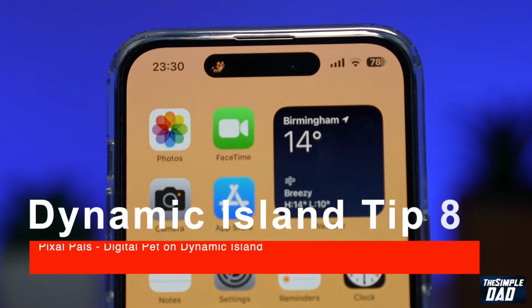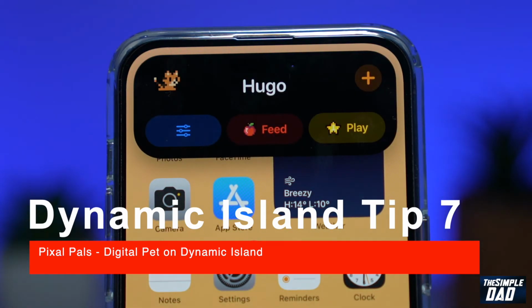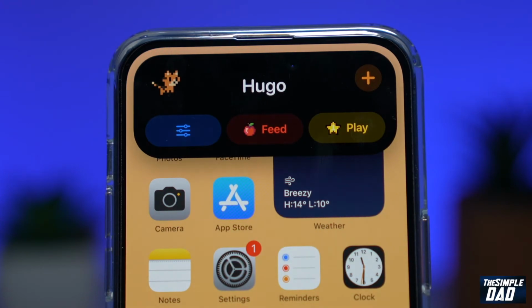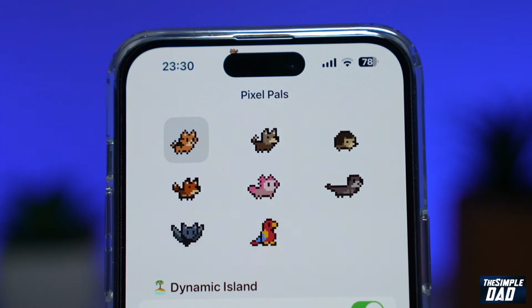Now the seventh tip is to get an animated pet for your Dynamic Island. Apps like Pixel Pals are built for this, where you can get yourself a pet which stays on your Dynamic Island. You can feed it, play with it, and also add more pets to it.